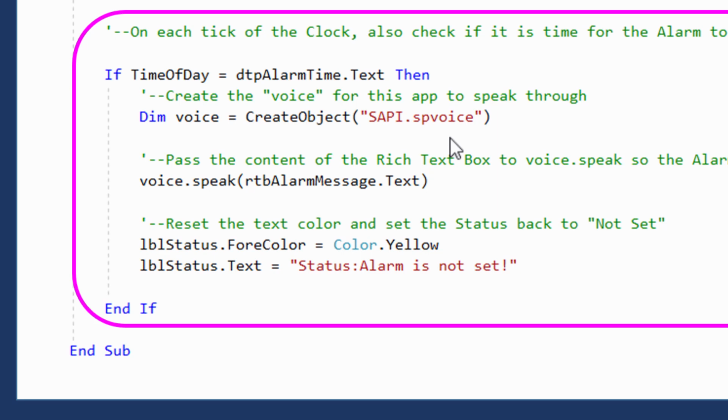But I checked Stack Overflow, did some Googling, couldn't find anything on it and didn't spend any more time after about 20 minutes of frustration not finding anything. I gave up. And here's where you do the voice.speak. So the voice.speak command in Visual Basic .NET, VB.NET, we take RTB alarm message.text, which is the contents of this rich text box here, because it's called RTB alarm message, and .text will grab the text out of there. So it's going to grab all that text and the speech synthesizer is going to read it out, okay?